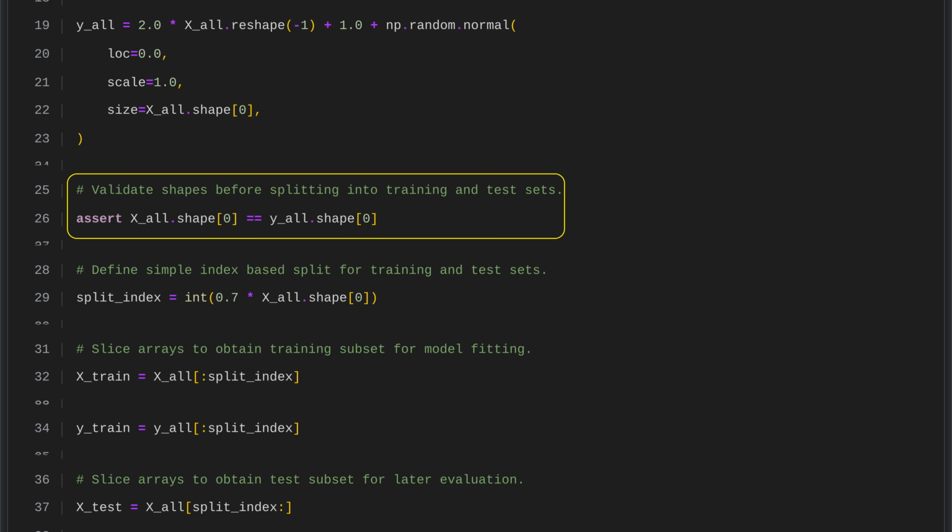Before splitting data into training and test sets, the code first checks that the number of feature samples matches the number of target samples. This step confirms that every feature entry has a corresponding target value. Ensuring this one-to-one match is essential for keeping the data consistent and reliable during the split process.